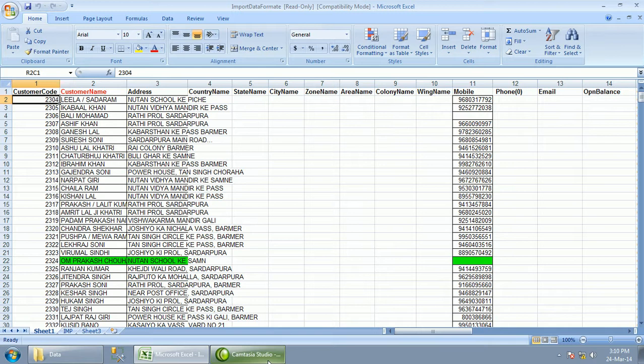The subscriber management system has the facility to import the data from an Excel file. Here is the format of the Excel file in which you are supposed to enter the data. The first column is the customer code, that is, the subscriber code, which you are supposed to enter over here. Then there is the customer name, that is, your subscriber name, that you enter over here.